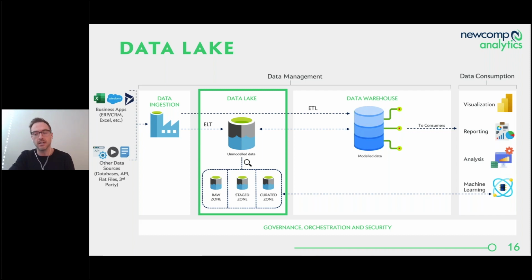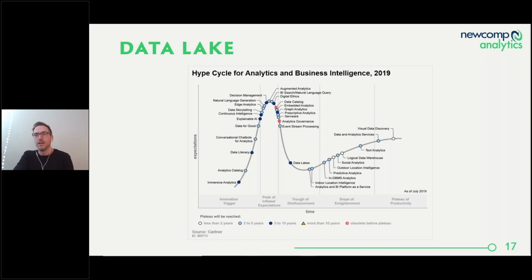I don't think I've seen a modern data warehouse deployment done in the last 2 years that didn't have some sort of data lake or object store tier. So you really need to consider this. It's kind of funny. I don't know if you follow these.